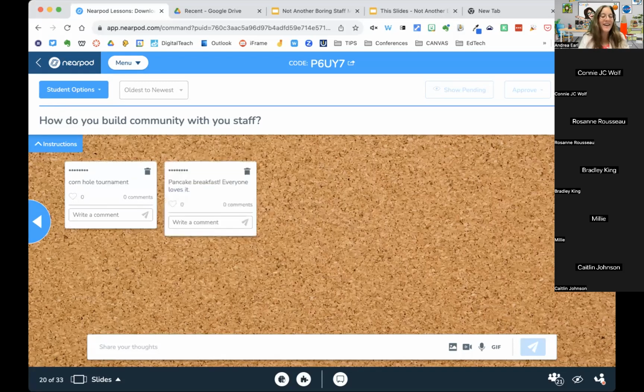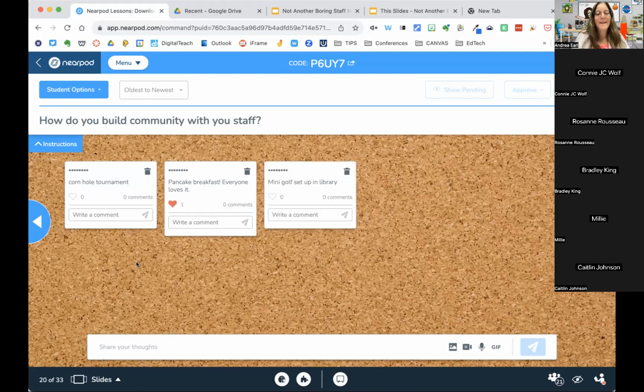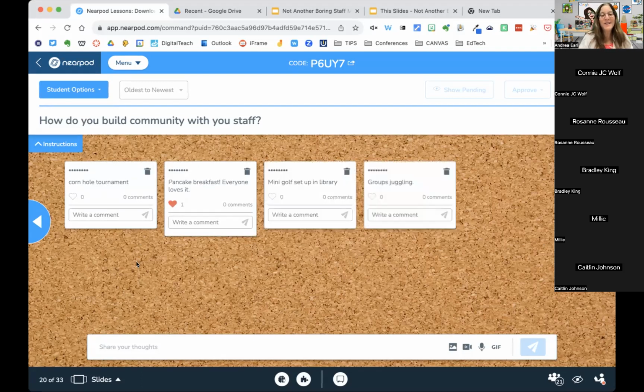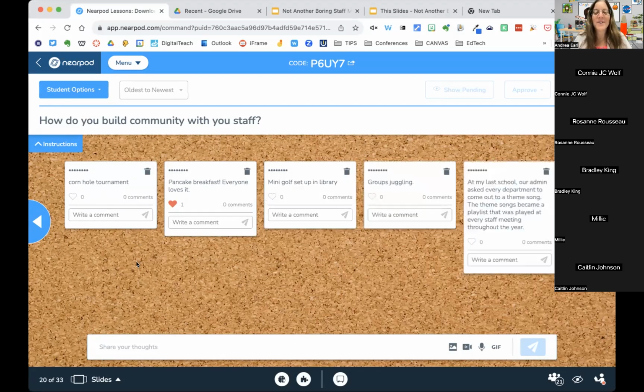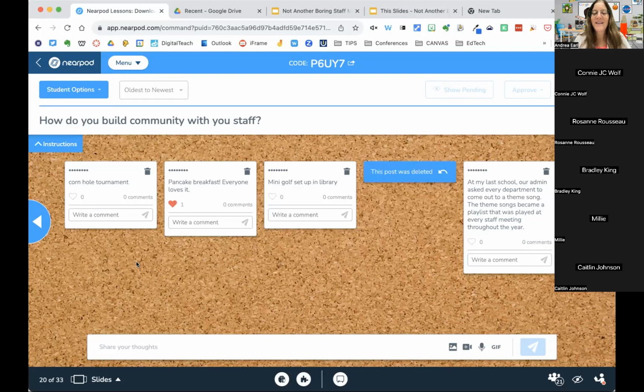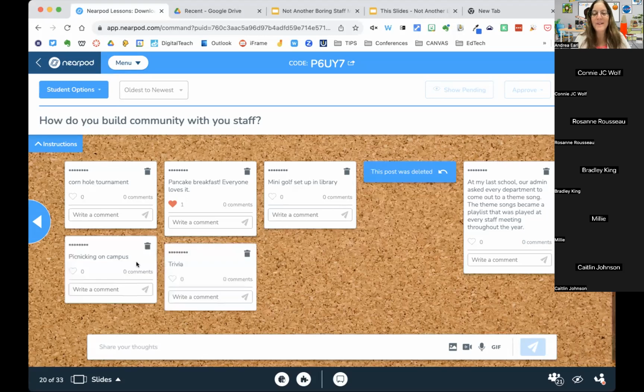Oh, that's a great idea. Oh, and if you see one you really like, heart it. Love a pancake breakfast. Mini golf in the library. Oh, that's funny. Oh, that's fabulous. These are great.